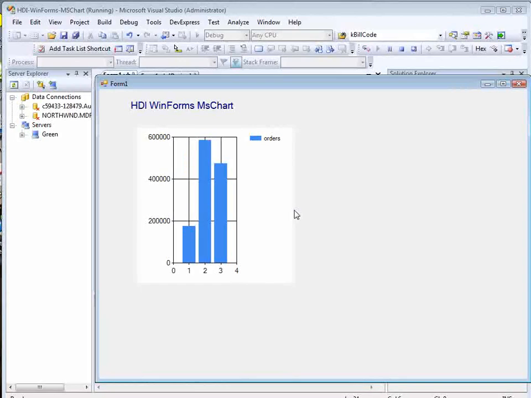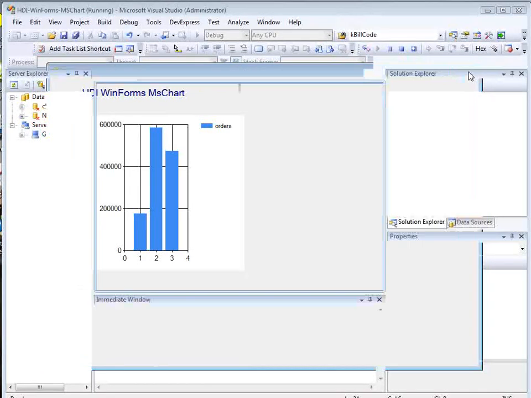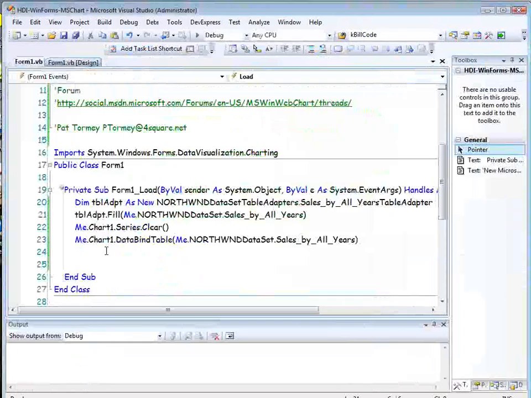Okay, and like magic, we have a complete chart. This is very impressive stuff, I got to tell you. I haven't actually had a lot of time to play with this, and the more I play with it, the more impressed I am. Now, there's other things you'd like to do. I'm going to go ahead and just show you a couple quick ones.